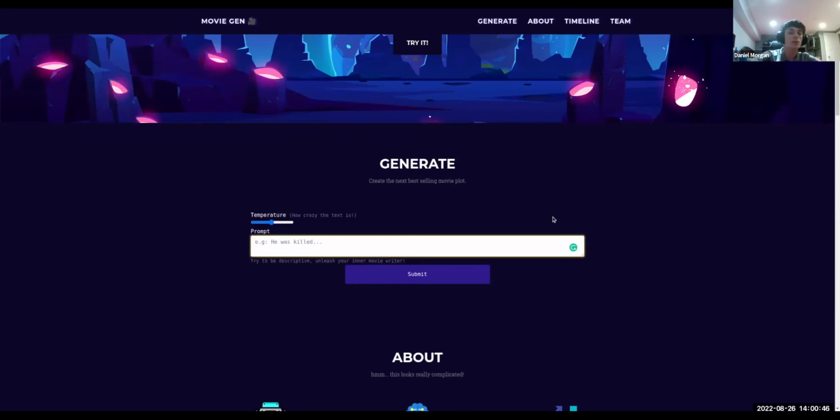So let's just enter a prompt. For example, we have a temperature slider, which allows us to control the temperature, like the variance in the text. Then you can enter a prompt here, something descriptive, and press submit. It takes a while to generate text.